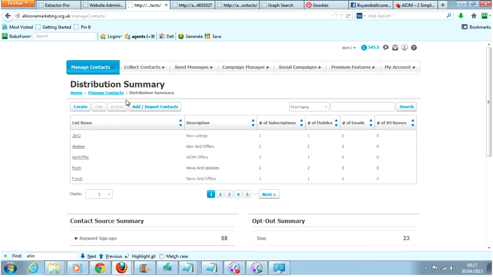Okay, now these are the distribution lists. So if you've got 3 keywords, when you first start you'll have 3 lists, and these would just equate to those 3 keywords. If you look along here, you could see this is how many subscribers, whether they subscribed on a mobile, whether they subscribe via email and instant messenger, but we don't bother with instant messenger these days. So what I'm going to show you is just how to segregate your data.